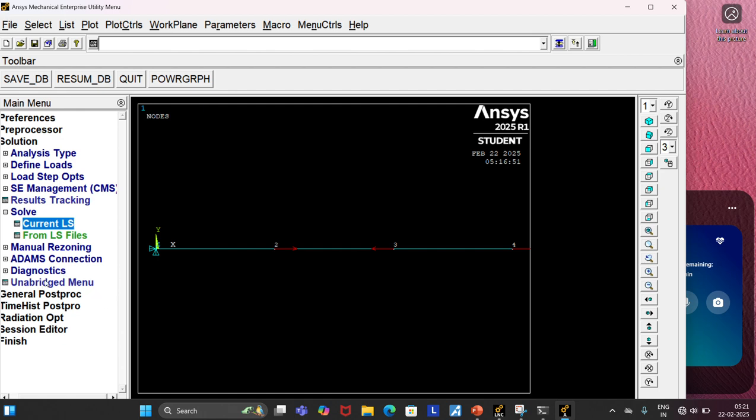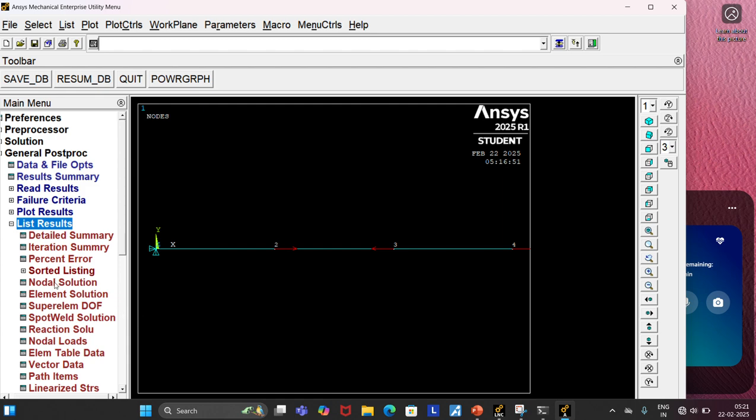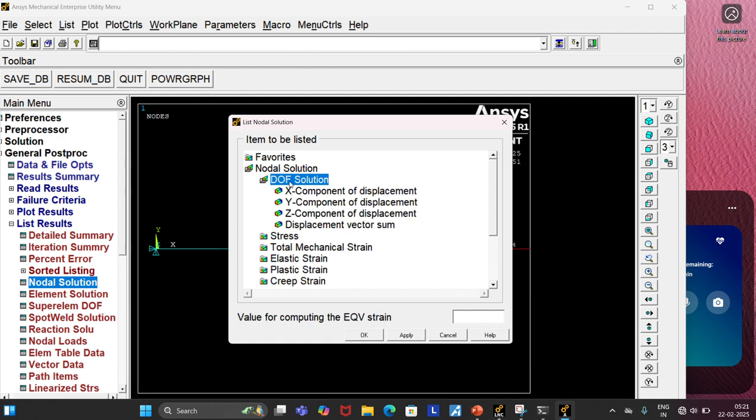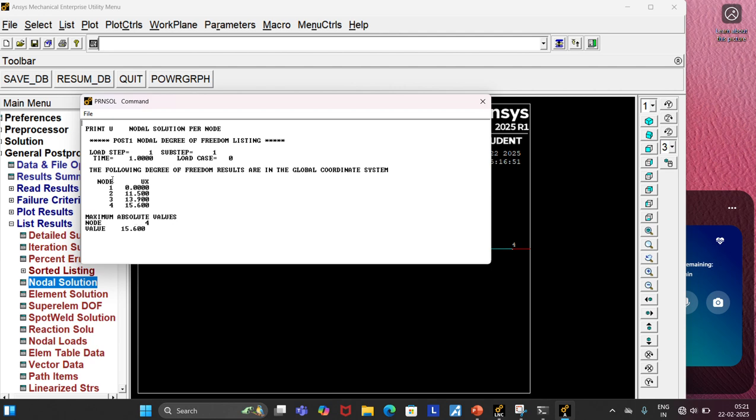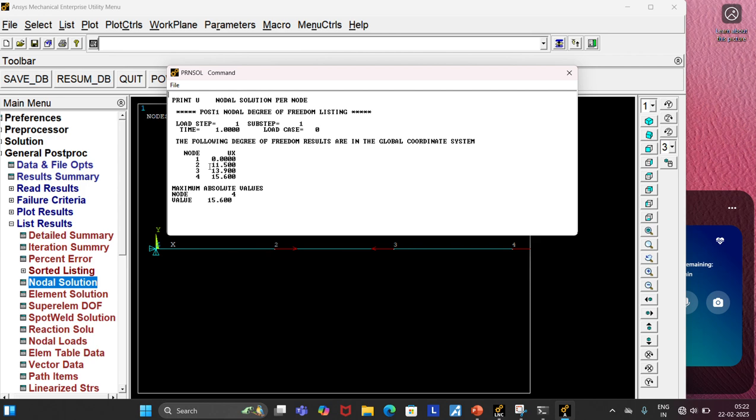So go to general postproc, list results, nodal solution, degree of freedom solution, x component of displacement, okay. So you can see that the results 11.5, 13.9 and 15.6. So on the node 2 there is a displacement of 11.5 millimeter, and on the node 3 it is 13.9, and at node 4 it is 15.6, and we have solved this problem. Thank you.